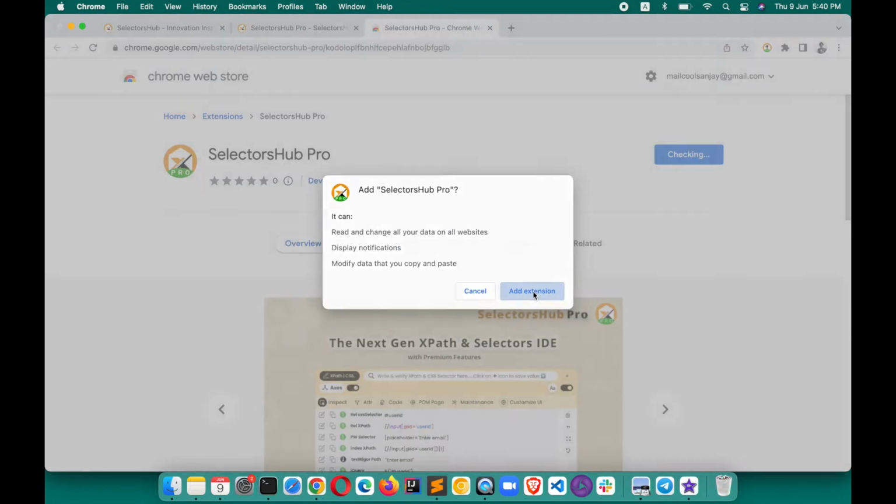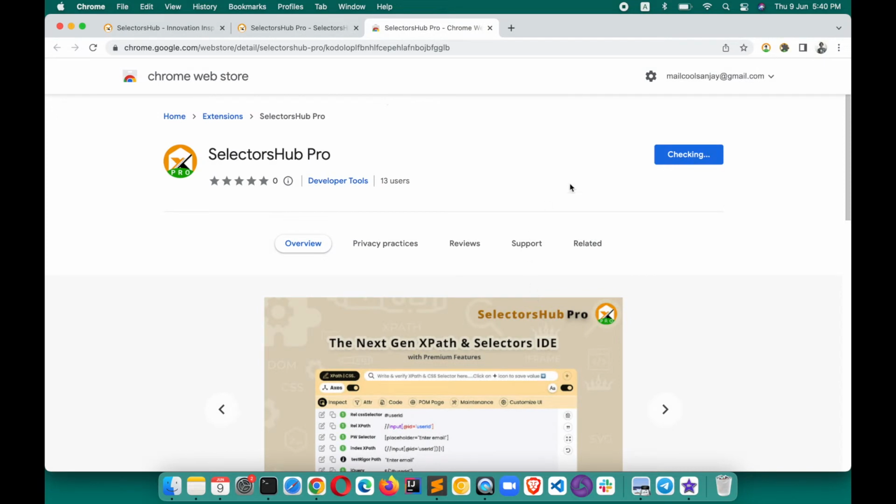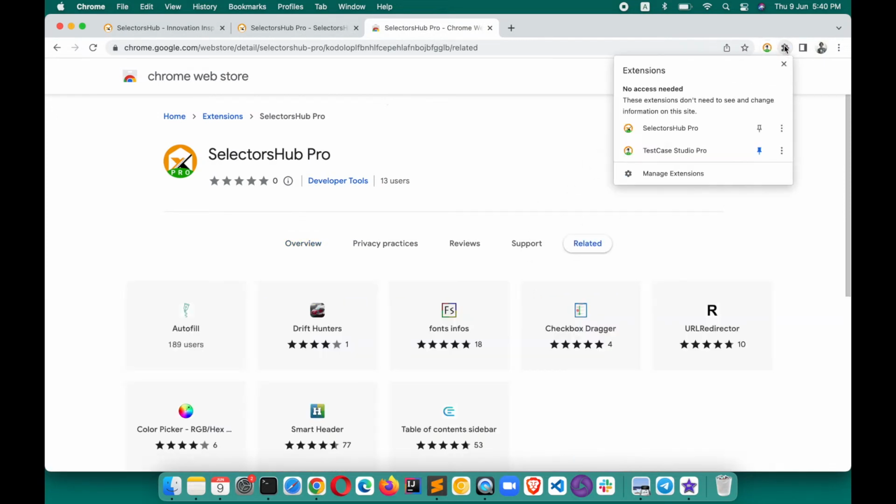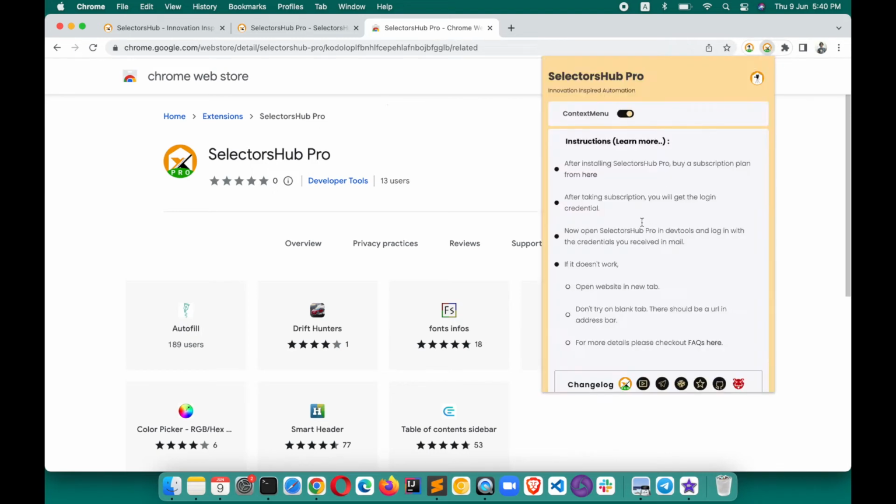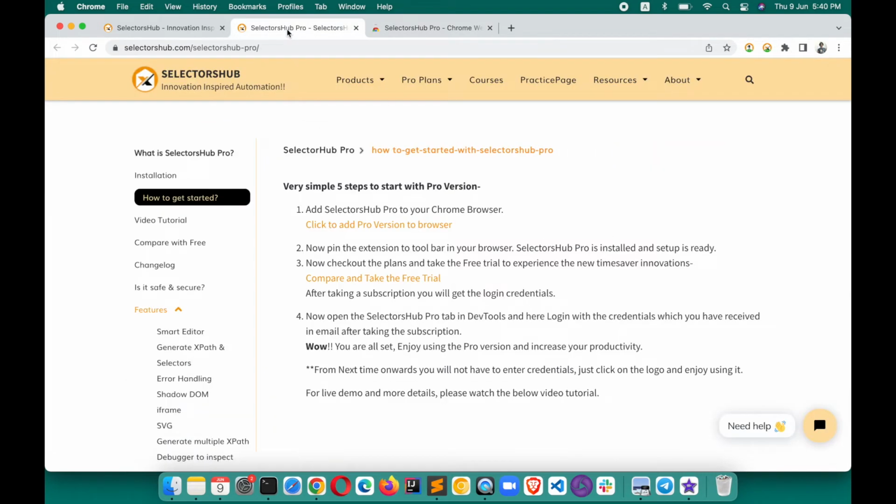Click add to Chrome, add extension, and after adding it you will have to pin it to the toolbar. So pin it to the toolbar. Now we are here. You can click here as well and see. Let's come back here, and then you can see compare and take the free trial. So you can click here.